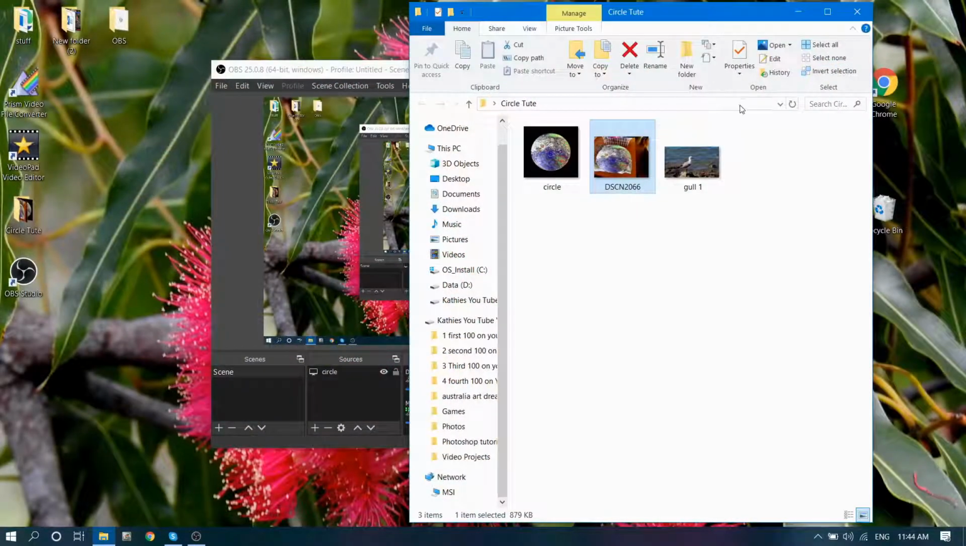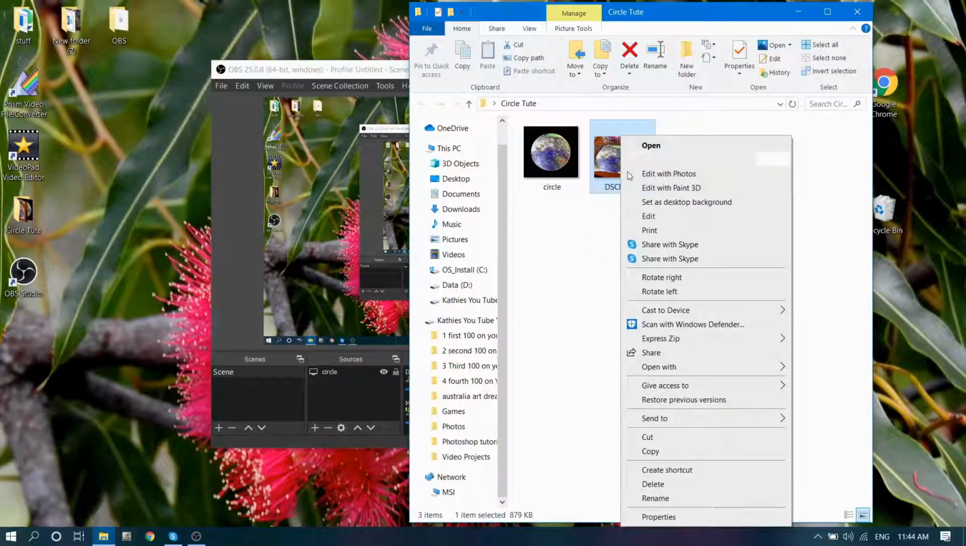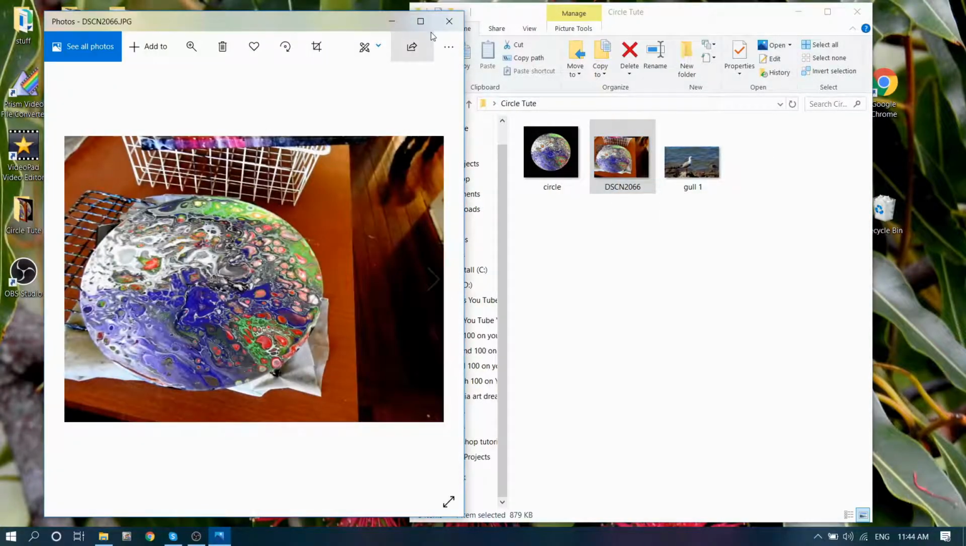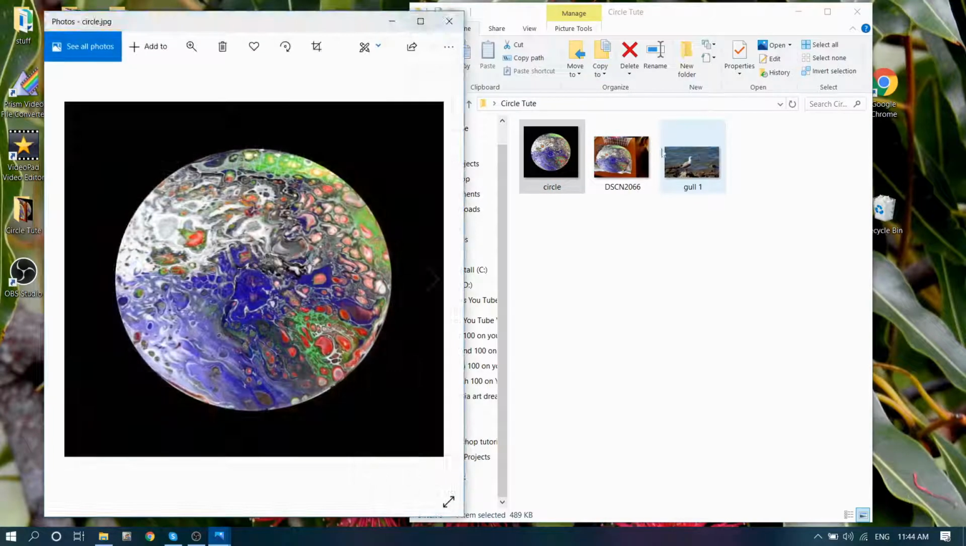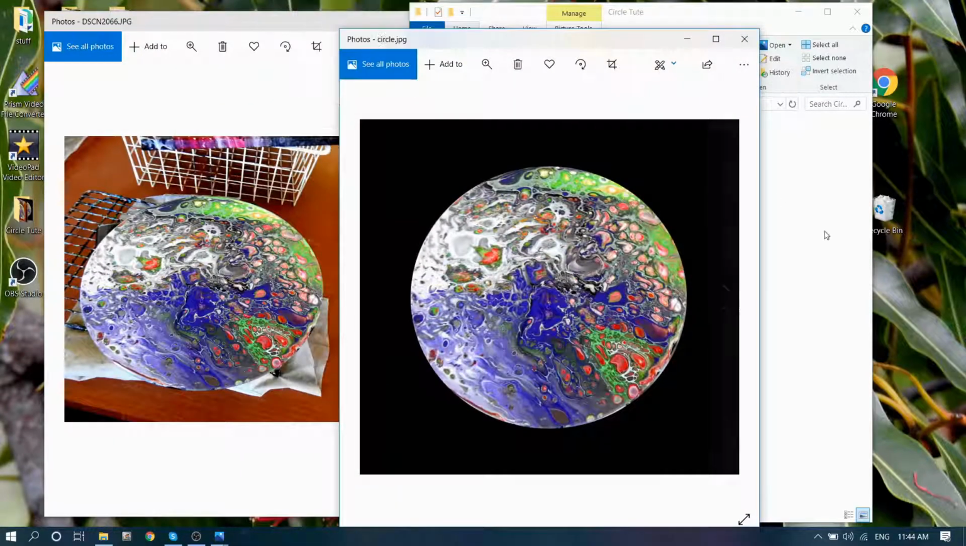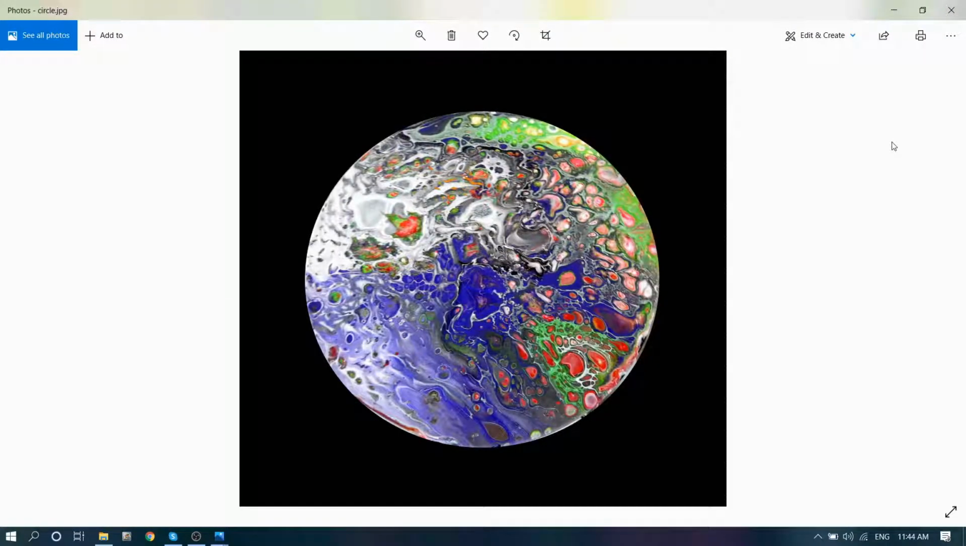No, thank you. So this is what we started with, and this is what we now have, and you can see that that's a very nice round circle, and that looks nice to me.